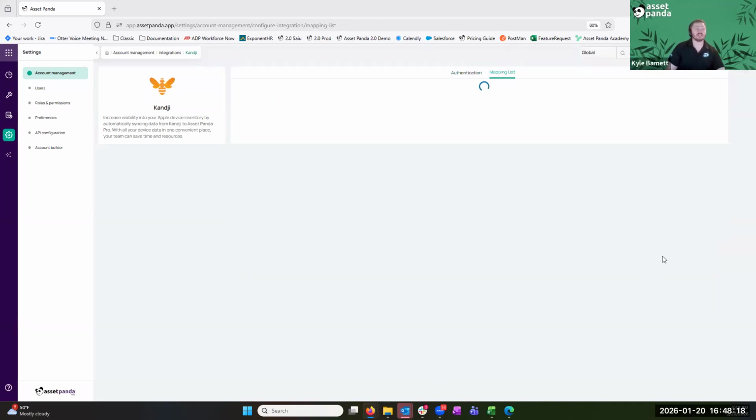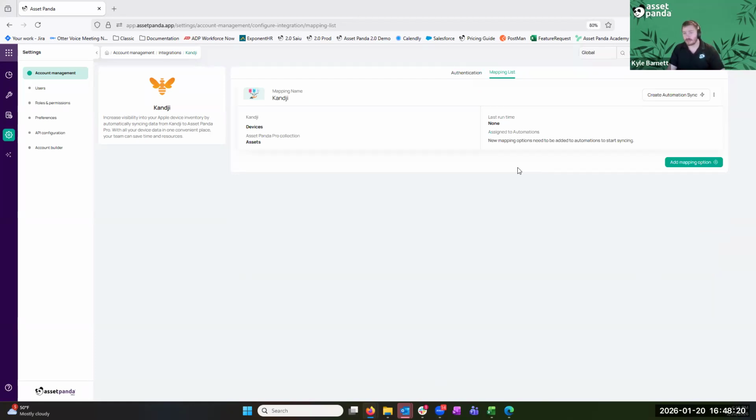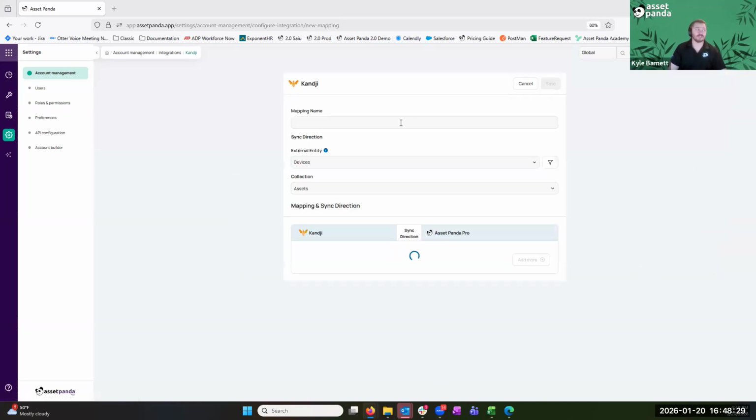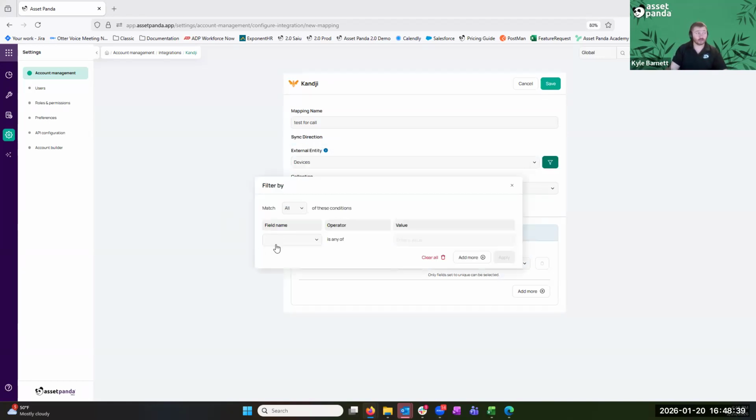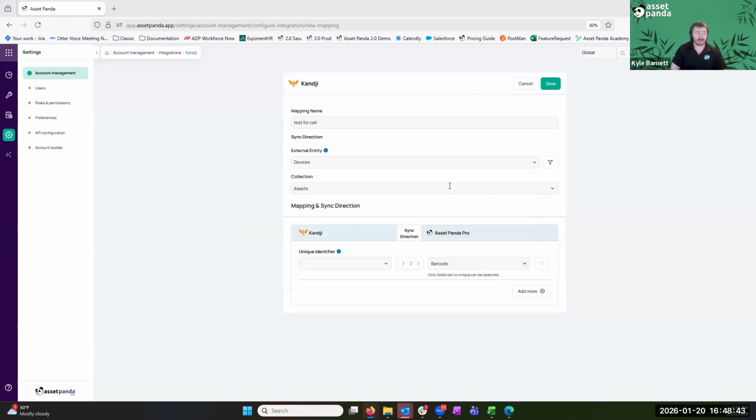Once that's saved, I can jump over to start my mapping of the data that's going to come over. Now, you're going to start off without a mapping, unlike I have here, at which point you want to hit the add mapping option. Give that mapping a name. So I'm going to say test for call. From here, you want to pull from that external entity, which is going to be the devices. I can filter by the asset tag, blueprint name, and or tag name inside of there.